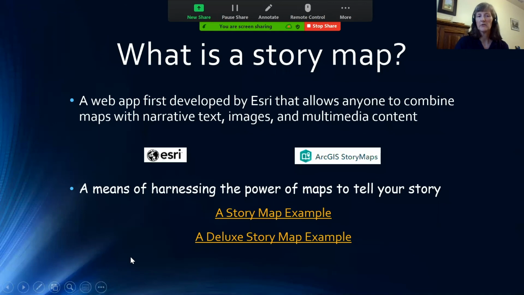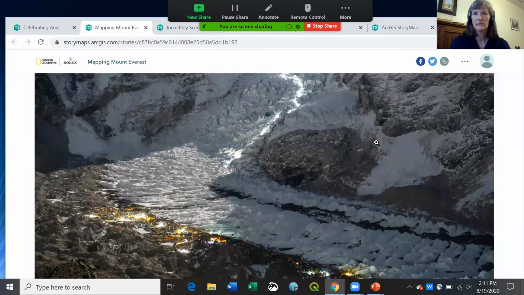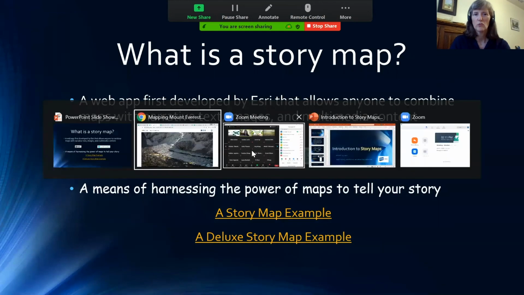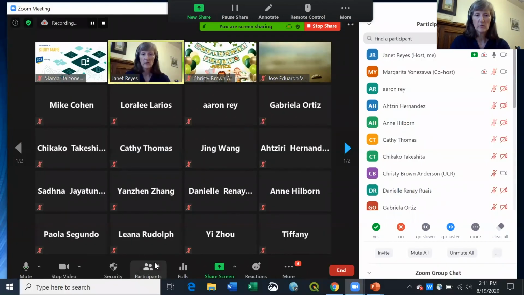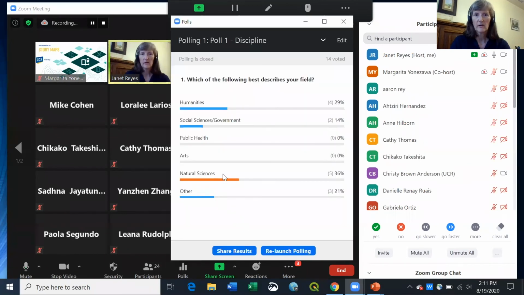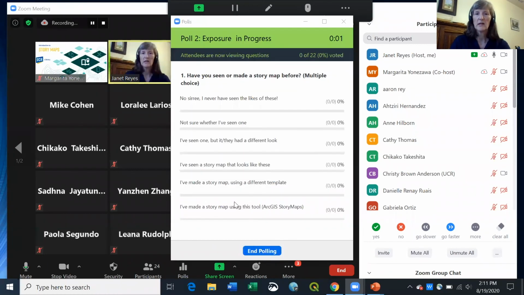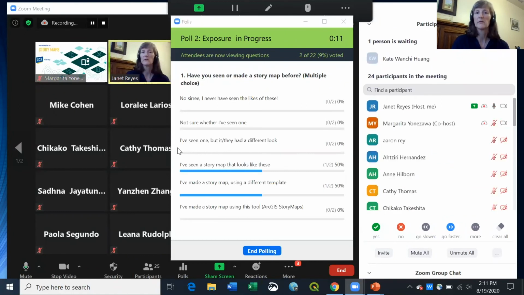And I do have another poll. I would like to maybe just try that now. Let's see if I can get back there. So my second poll, I just want to know, have you seen anything like a story map before? And I've given you some choices, so let's see what your level of experience is with all of this.